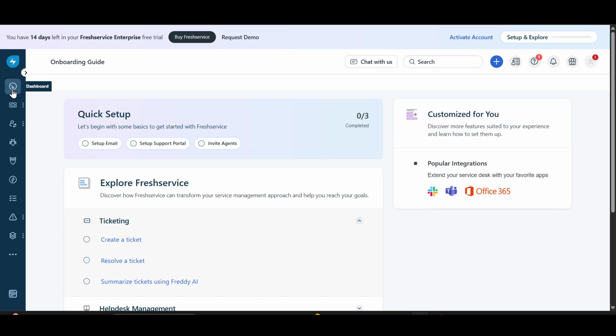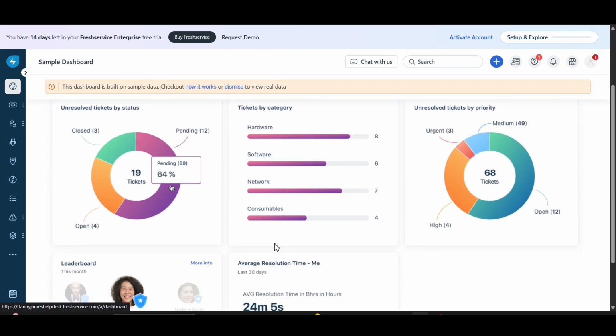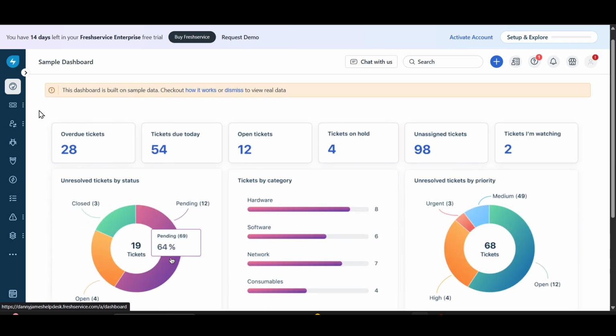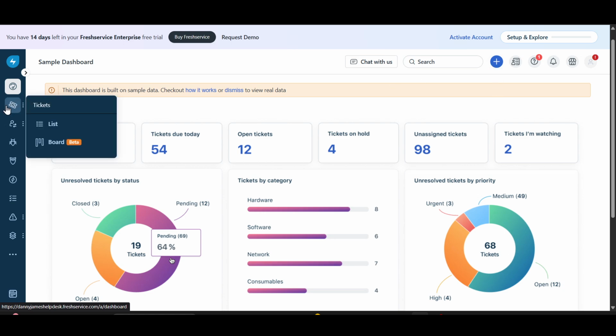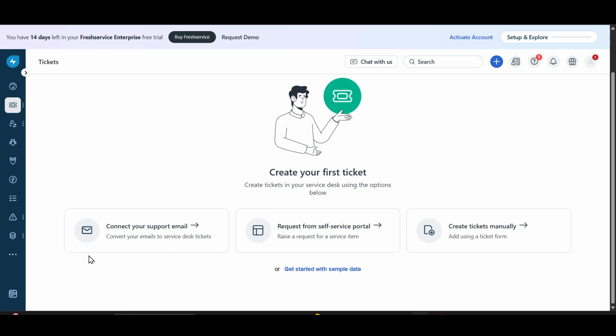On the left side, you will see the icon of the dashboard. When you click on it, here is the sample data on the dashboard, as you can see, and you can create your own dashboard according to your project. And then here are the tickets. Tickets are in list and board mode. If you select the list mode, you can create your first ticket by connecting your support email, requests from the self-service portal, or you can even create your tickets manually. Or if you don't want to create tickets manually, you can get started with the sample data.